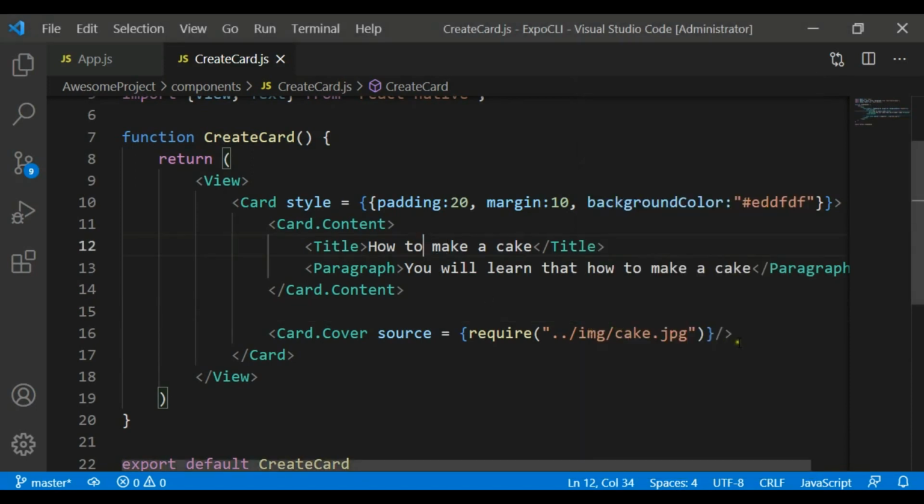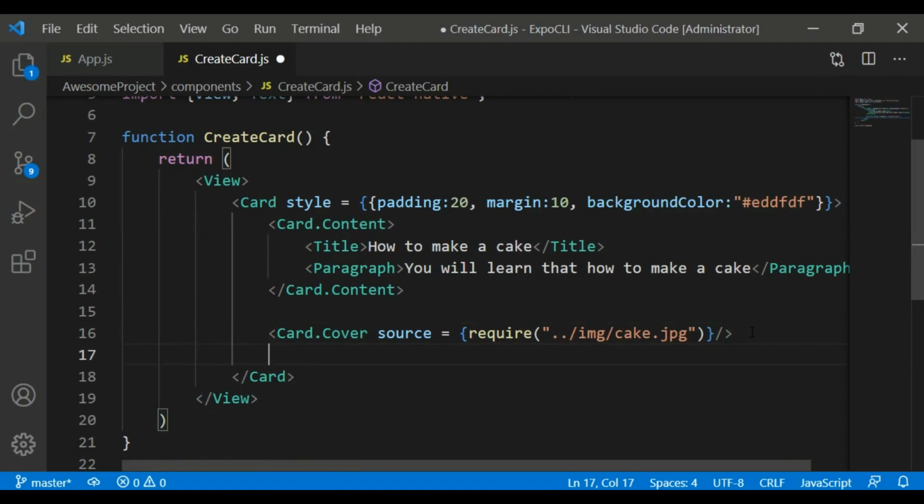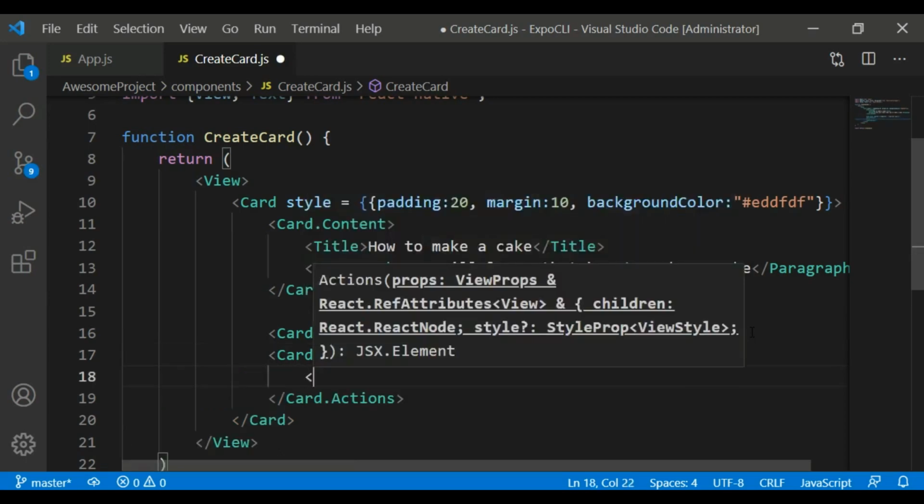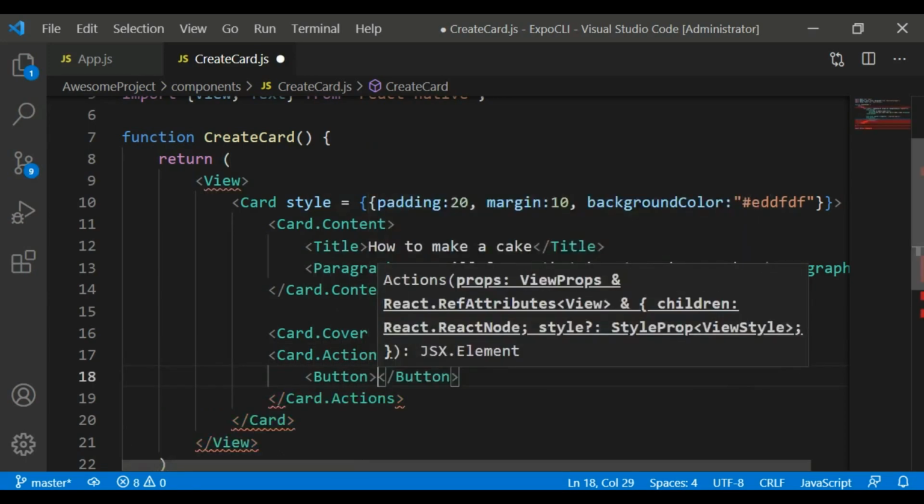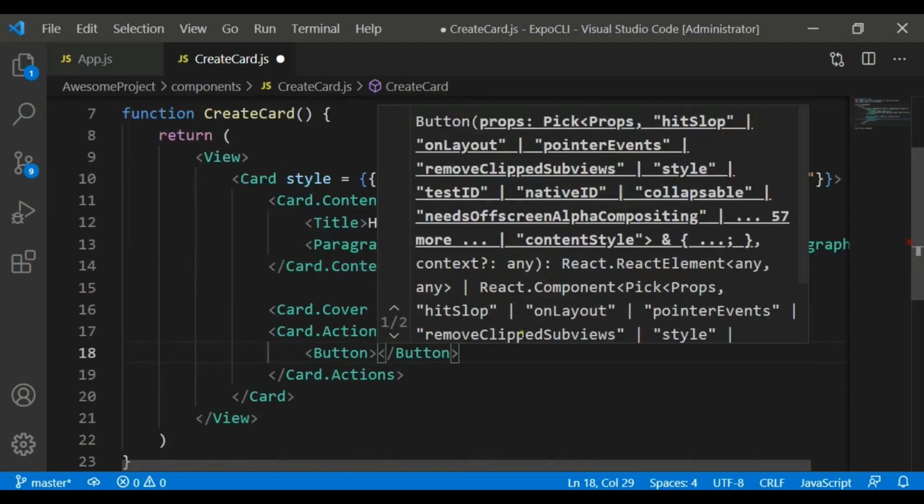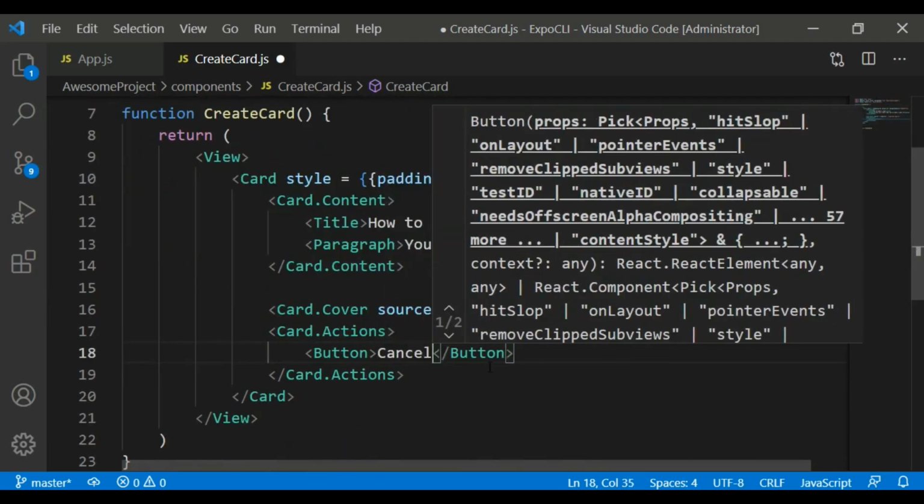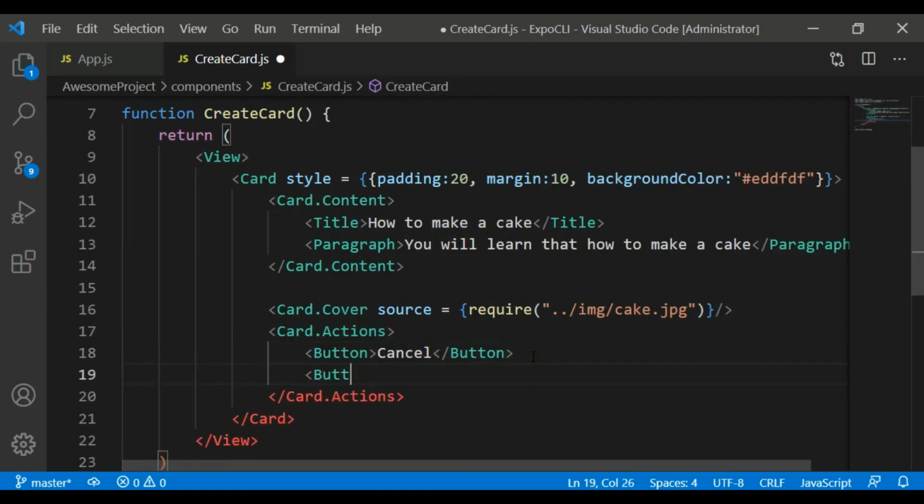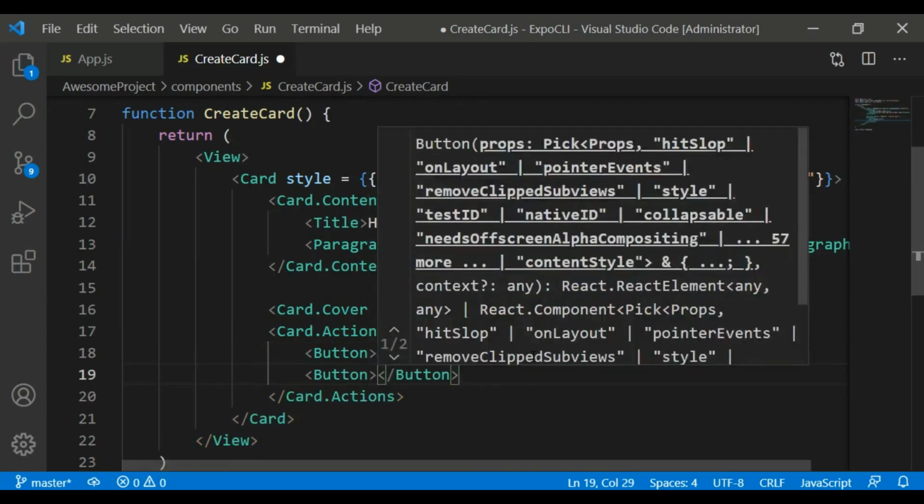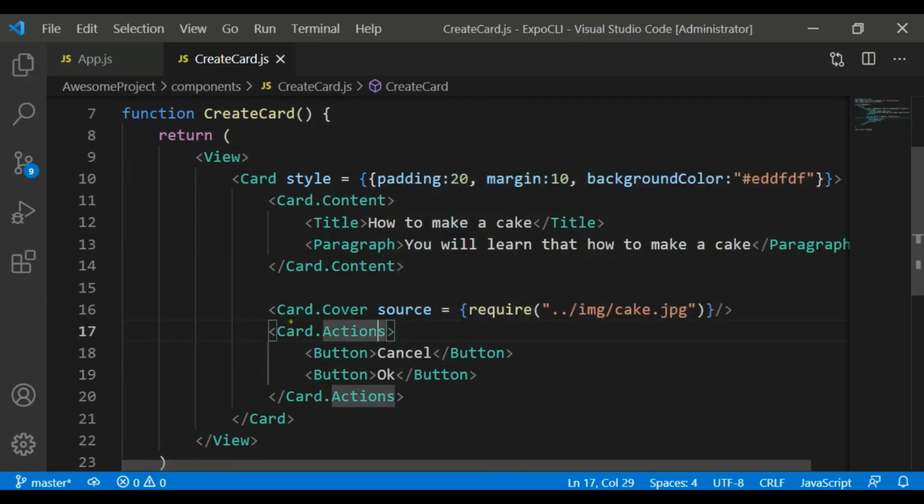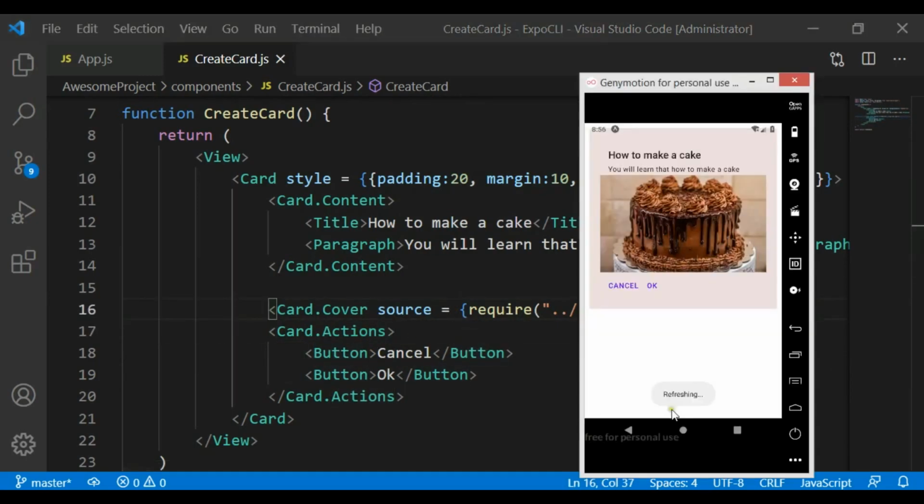Also you can add actions for the Card, so we can just say Card.Actions, and we can use Button, so we have imported the Button in here. The first one is, for example, Cancel, we can create another button, and this is OK. So you can add actions to the Card. For example, we can use two buttons like Cancel and also OK for this. Now if you see, we have two buttons, Cancel and also OK.